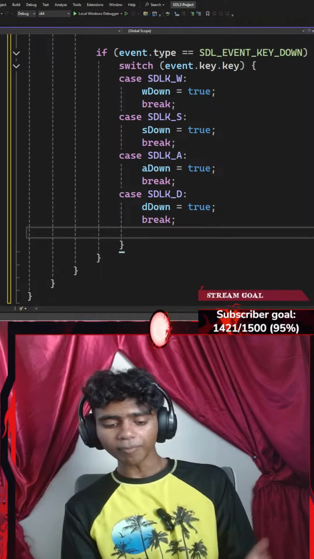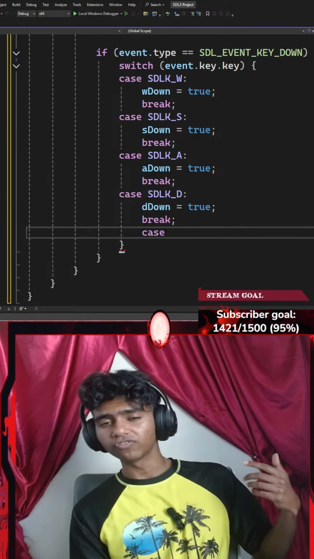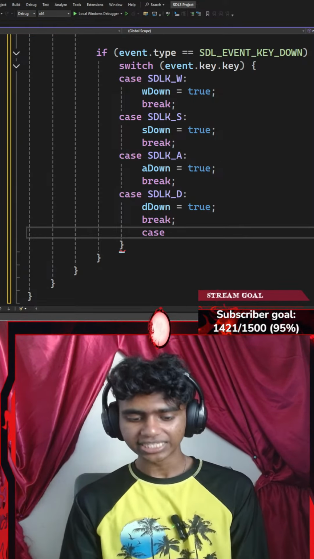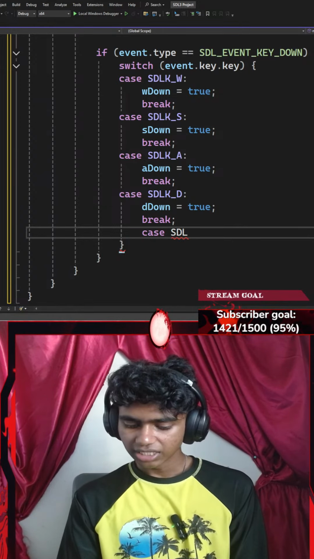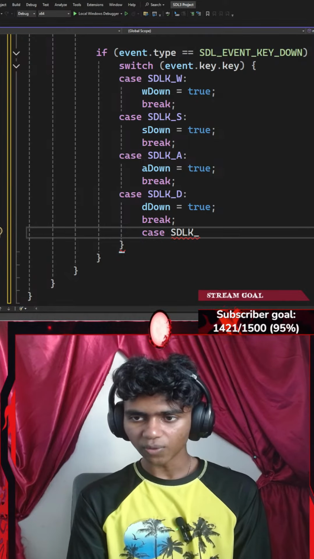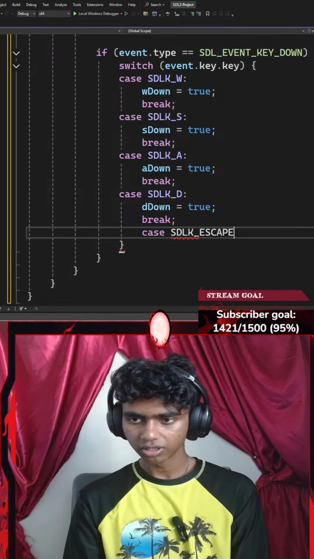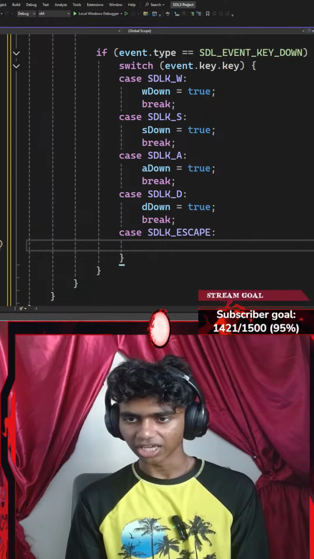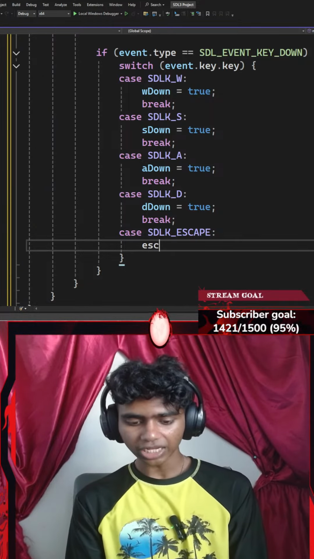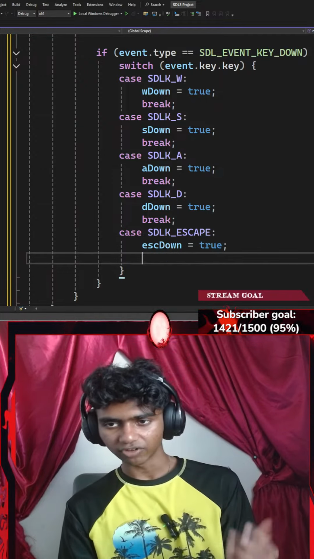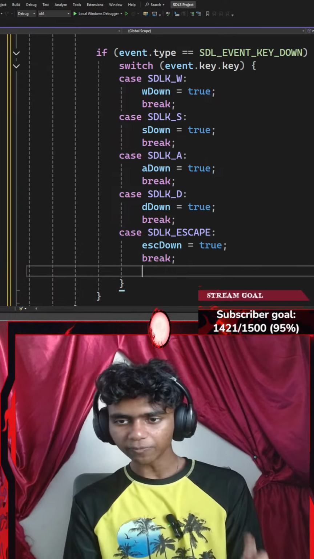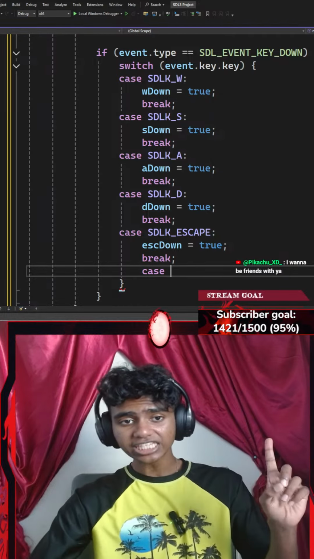Okay, now after I added a break for my D down, let's check if my escape was being pushed down. So I'll go with something like if my SDL's key is currently escape. I forgot. Was it something like escape? Okay, I think it was escape. Then I'm going to go with something like my ESC down boolean variable is going to be set to true, ending with a semicolon. I will be adding a break. For my final case, my case number 5.